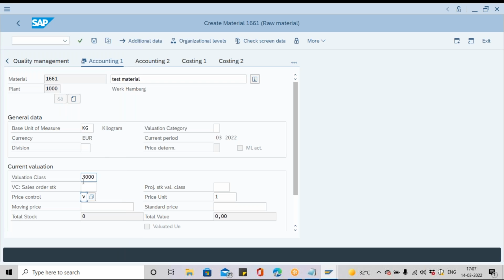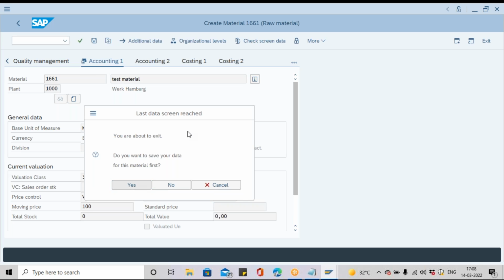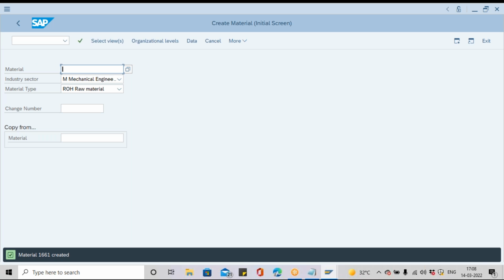For all the raw materials we'll give moving price here. If I select moving price, you need to enter it here. Enter some moving price here. If you select standard price, I need to enter the standard price here. For in-house production materials we'll give the standard price. Now click on enter, click on yes. Automatically this material is created, 1661. The material has been created here. So this is how to create a material.